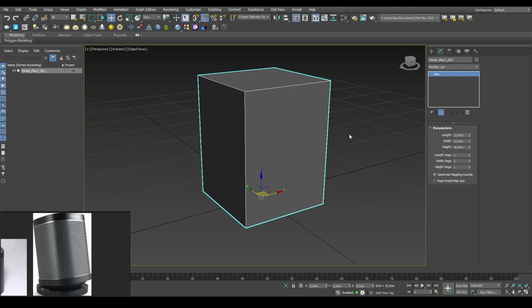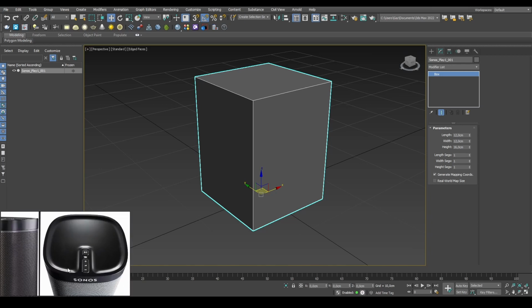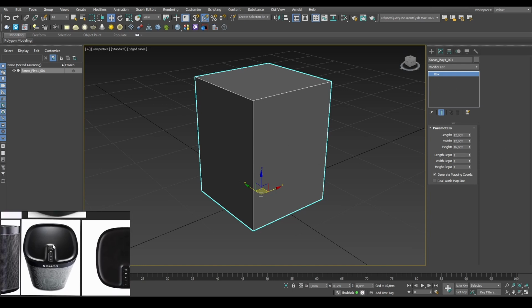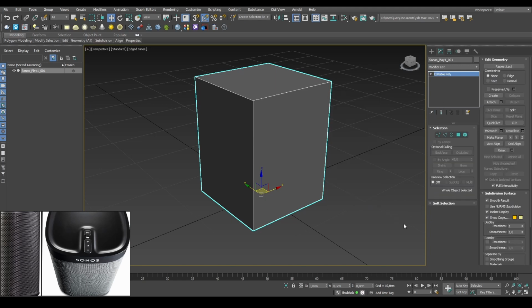Great. So, to begin modeling this, we need to understand that we don't need to do all of the work. We just need to put in a few edges to help our TurboSmooth modifier, which is what we're going to use for this instance, to keep some boundaries and have some control edges on where to round certain edges. So to do this, we need to convert our object to an editable poly.